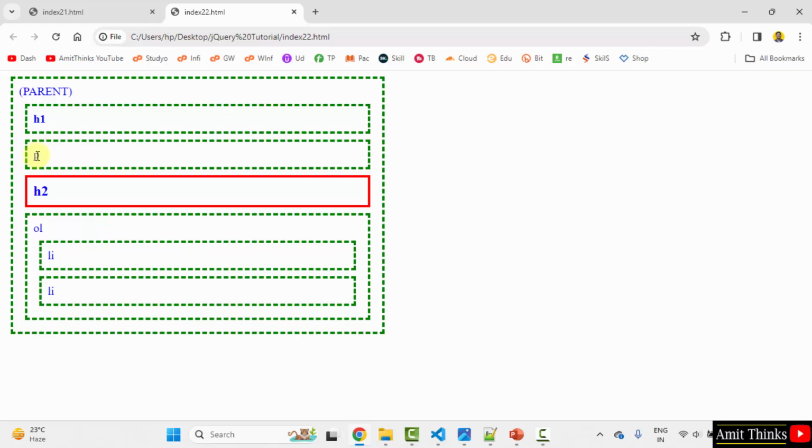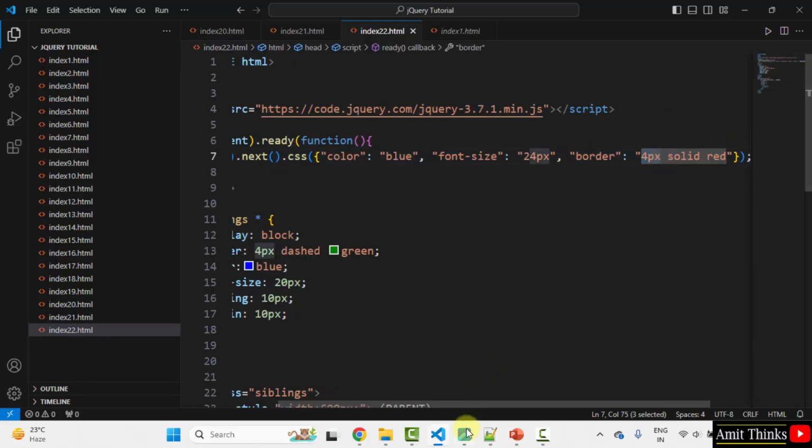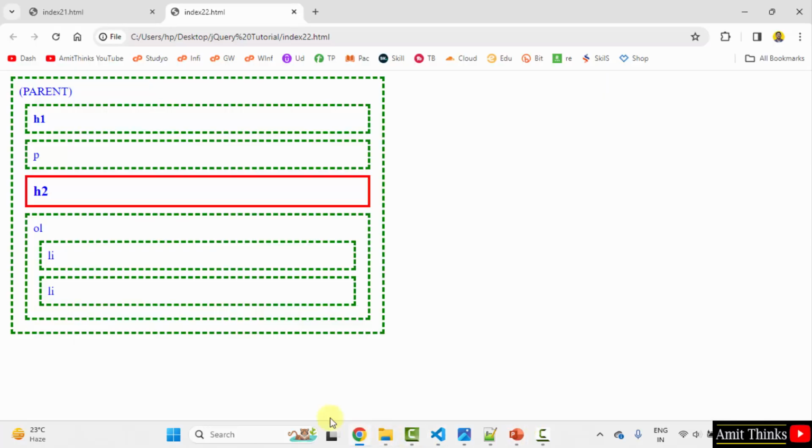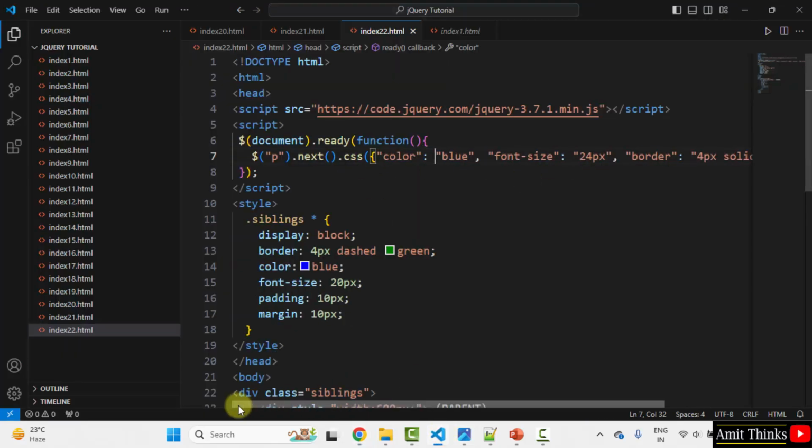index22.html. So the next sibling of p was h2, therefore the border you can see is solid red. That means the next sibling of the p element is visible with the following styles. You can see the solid red border. That means the following h2. Okay. We found out this using the next method.